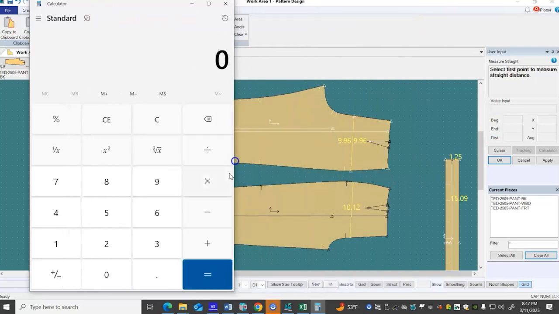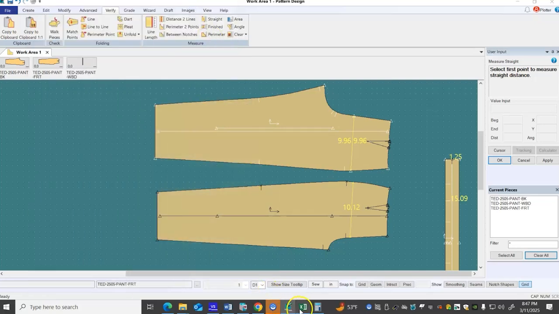Okay. So how much is this? 9.96 plus 10.12 times 2, because it's the full measurement. So 40 1/8. Okay, 40 1/8. You need to leave this as proof that you measured.